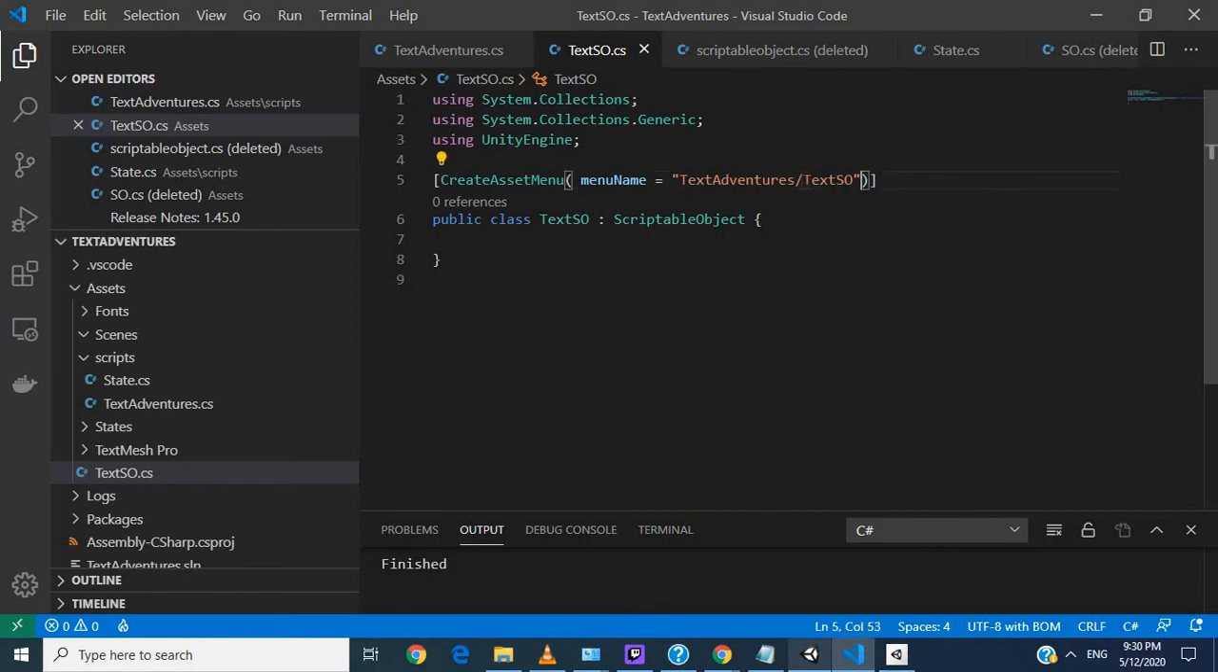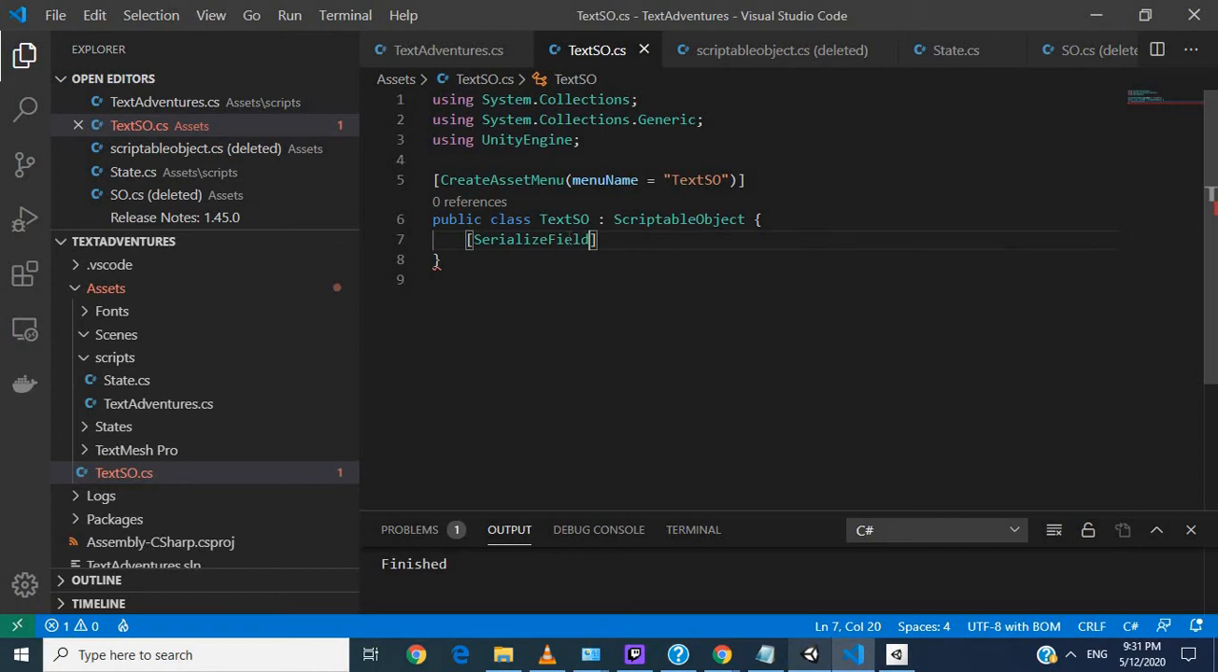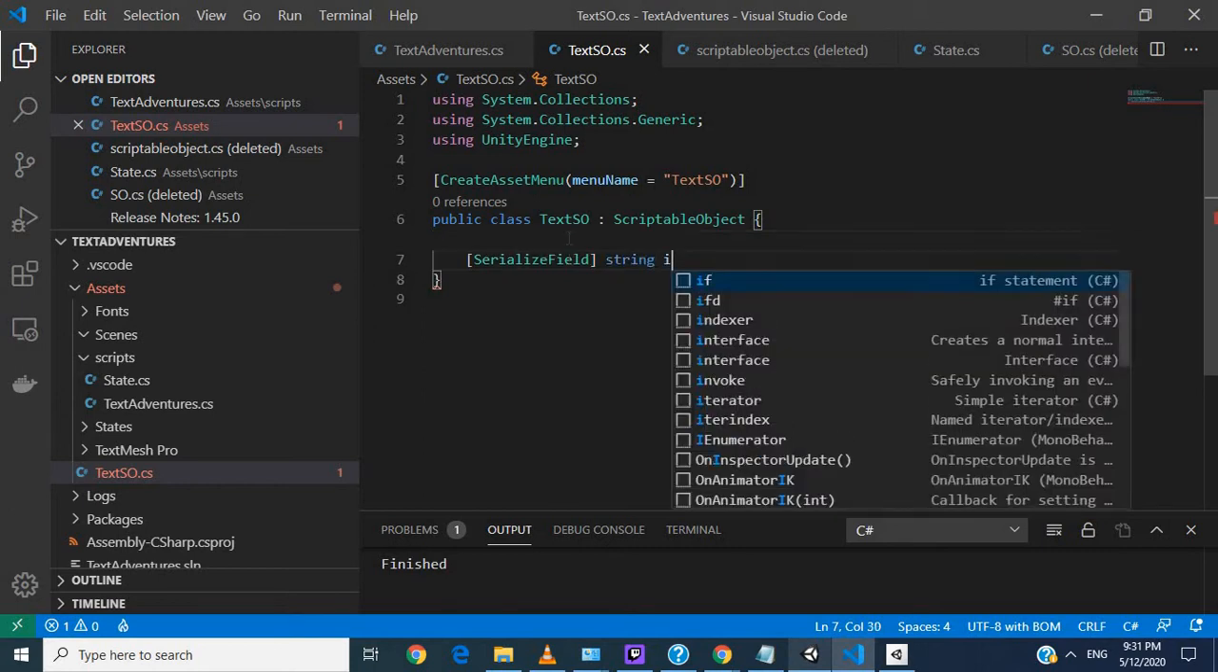For the menu name, I'm just going to call this Text SO. The menu name is going to pop up when we right click to create a new scriptable object. The first thing I want to do is create a serialized field so we can input some text in there. So after this, I want to create a string, and I'm going to call this introText.